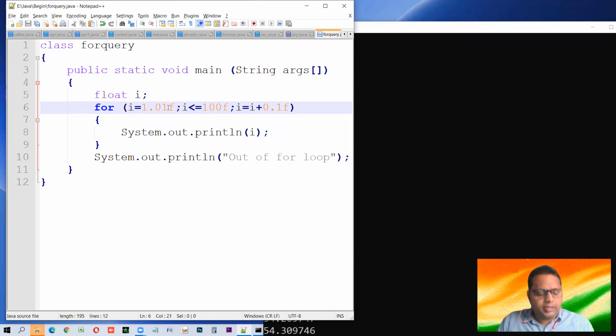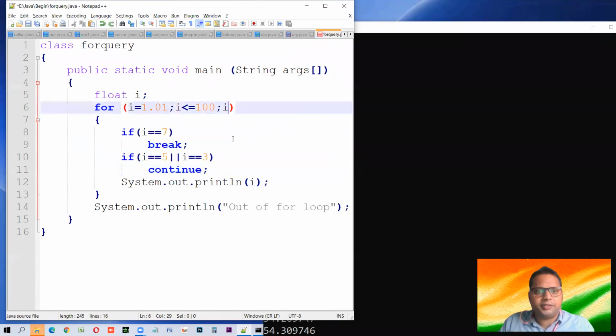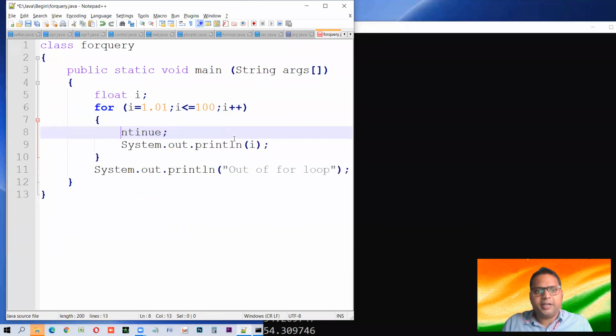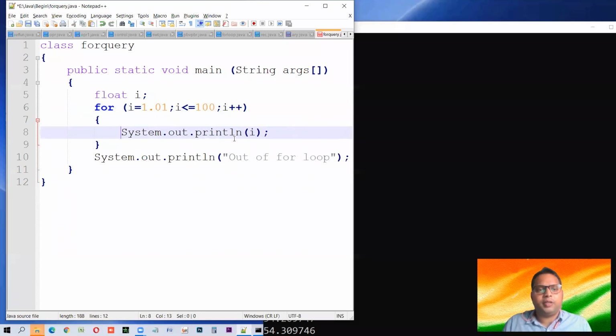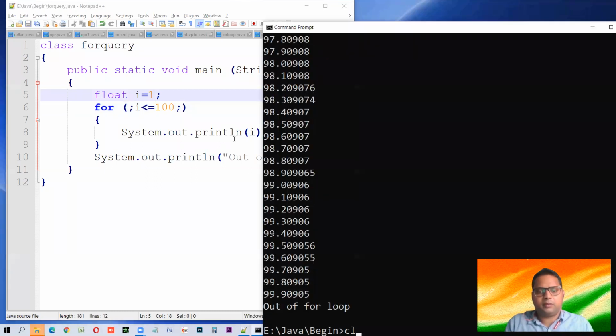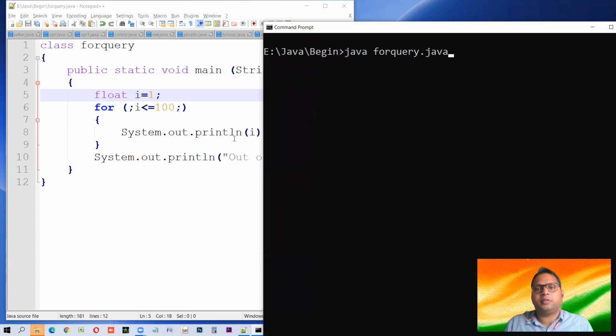Another question is, let us reset the program with int, easy to understand. Okay, let us remove these things and let us see one more version of the for loop. One is asking, can we write only this, I equals 1? Okay, so let us see whether it will work or not. Run it.